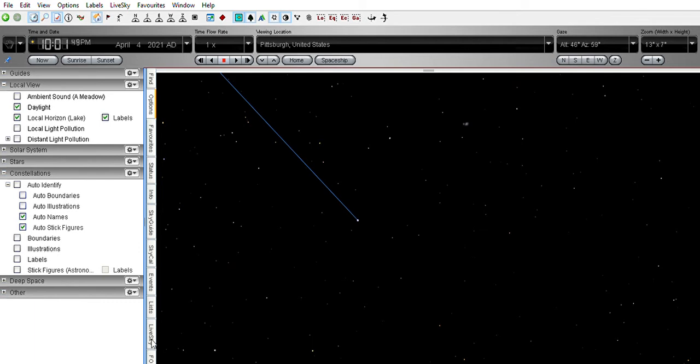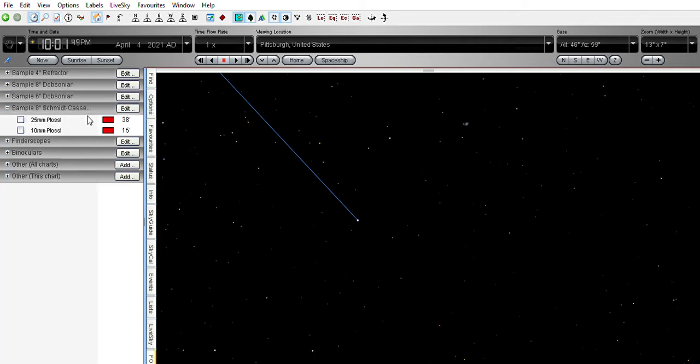Starry Night has this really cool option where you can select your telescope type. Mine is an 8-inch Cassegrain telescope, with a 25 millimeter eyepiece. What that means is the focal length of the piece of glass that you insert into the telescope.